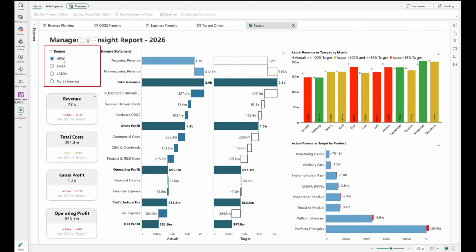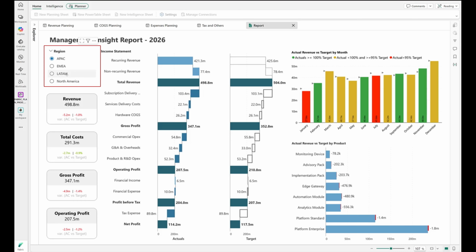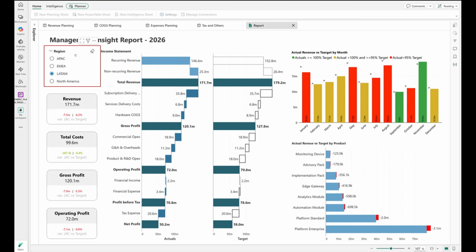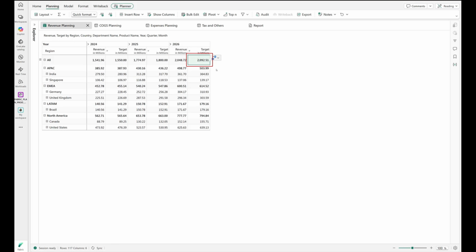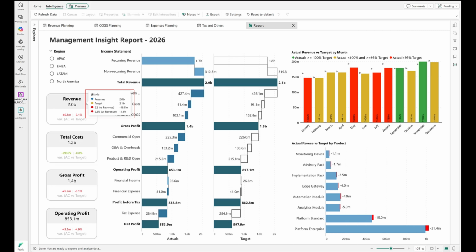Now I'll use the superfilter to cut by region. Every visual updates: the KPIs, the waterfall, the conditional bullet, the variance chart. Looking at the revenue KPI, the target is just under 2.1 billion. Based on input from my leadership, I need to slightly bump up the target for this year alone to 2,115 million. Now let's go back and check if it's updated.